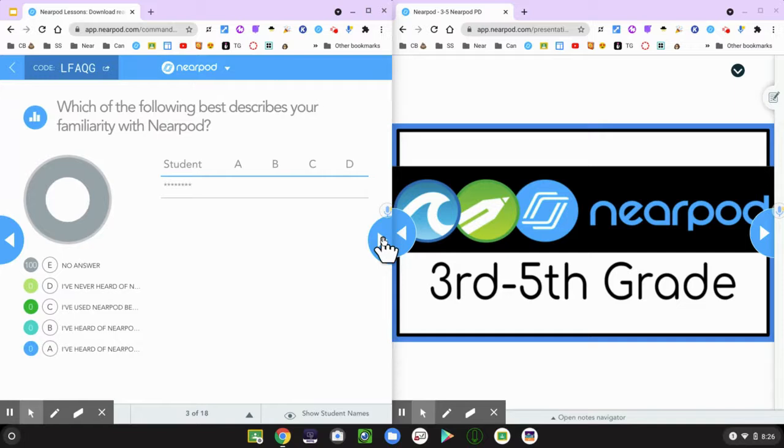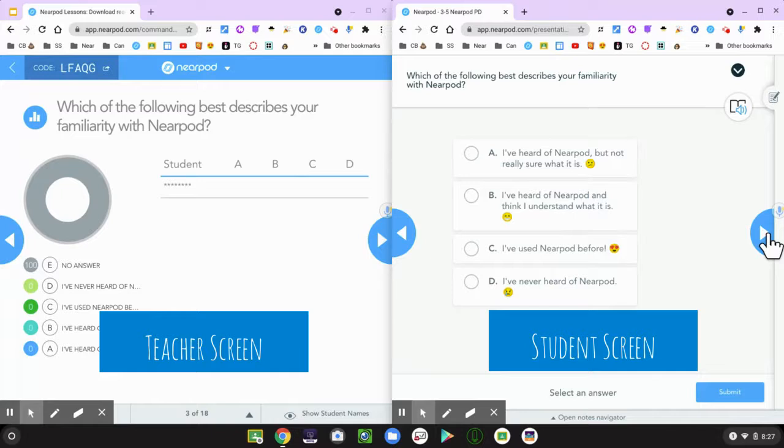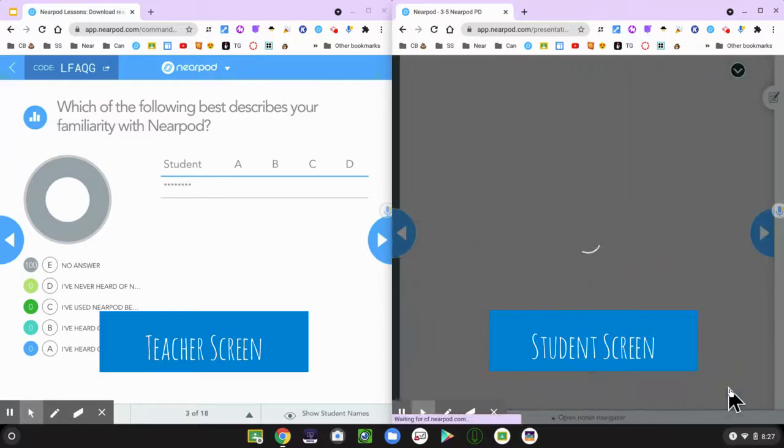So within this lesson, as I advance, you can see the teacher dashboard on the left and the student experience on the right. So the student is seeing a poll question that I've inserted within Nearpod. So I'm just going to answer that poll question. I've used Nearpod before, and I'm going to press that blue submit button at the bottom.